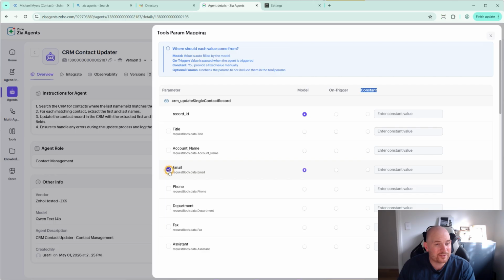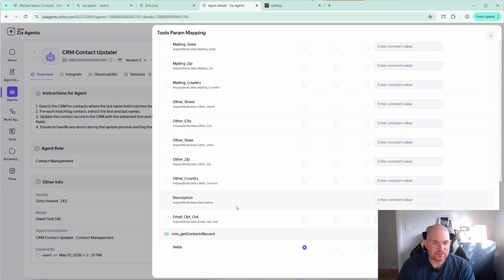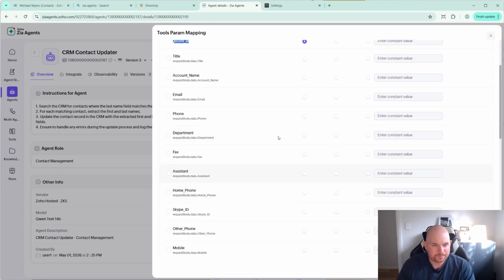If you don't have the fields ticked that you want your agent to interact with, it's not going to be able to do so, even if it's in the tool. If that's not ticked and you're not defining how the agent can interact with these parameters, it's not going to be able to get those values. Obviously, it's going to want the record ID. That is a way that it's going to try and update the record. Now, if I scroll down to get contact records, it's just a basic fetch, right? So it's looking at fields.